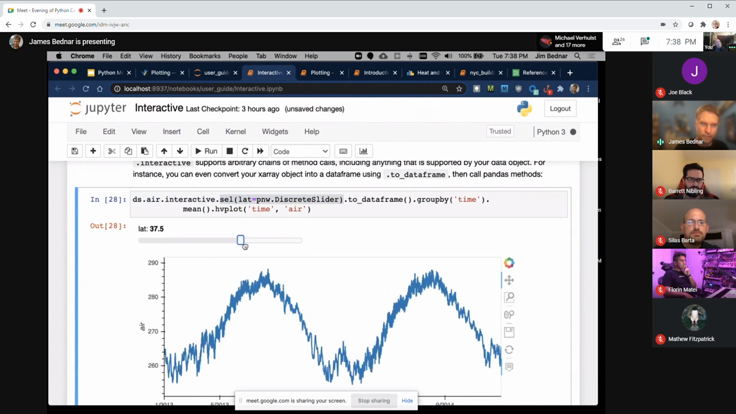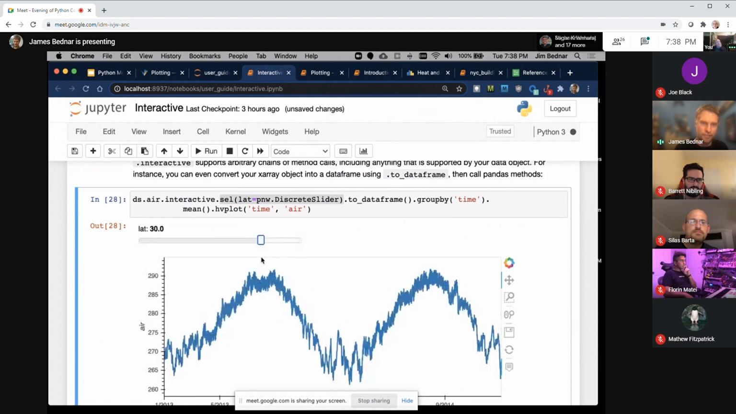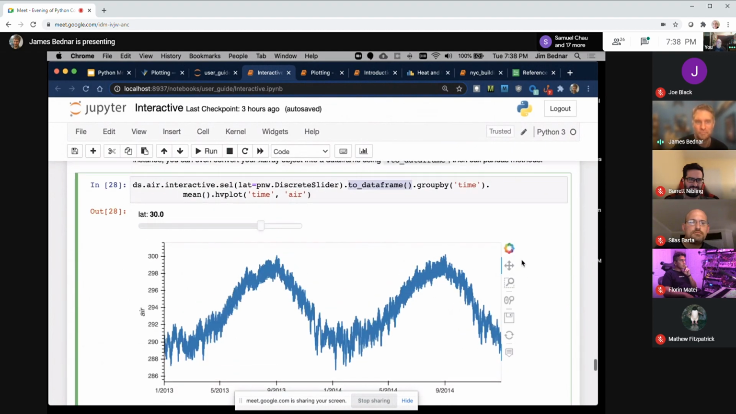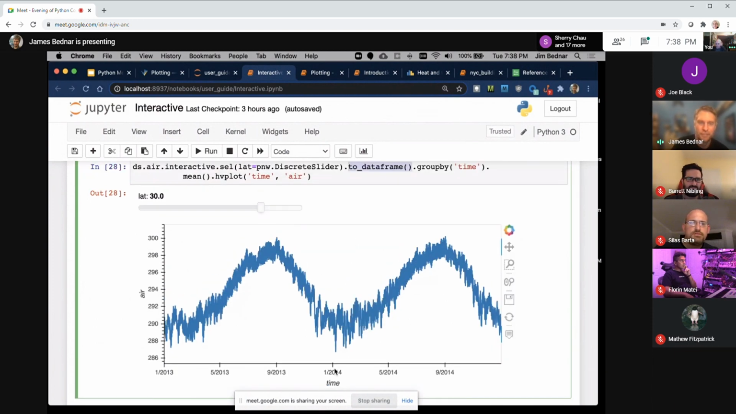So here we got a latitude slider, and then we converted it to a data frame, and then we grouped it by time, and then we took the mean across time, and then finally we plotted it with time on the x-axis and air on the y-axis. So in the middle of this, it went from being an X-array data set to a Pandas data frame.